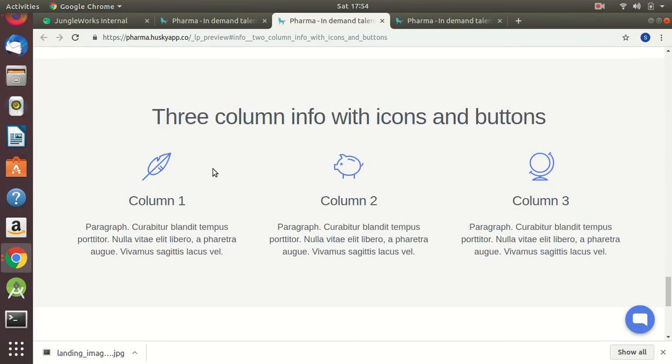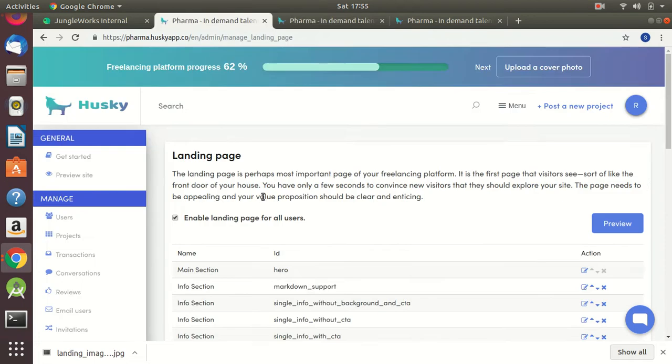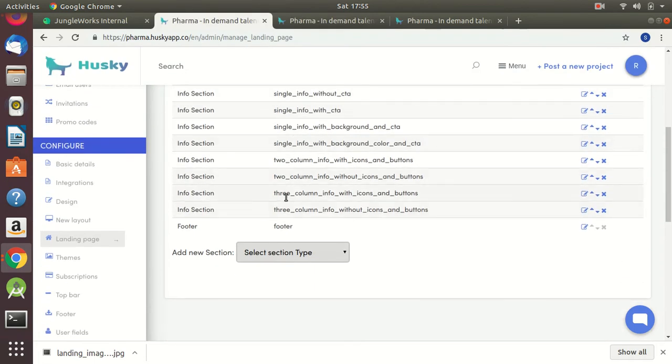Another section we have is where we can have 3 columns with the icons and buttons. That means we can have 3 columns in this section and three descriptions for each column. We can have a button if we want. So admin just needs to edit this section, 3-column info with icons and buttons.